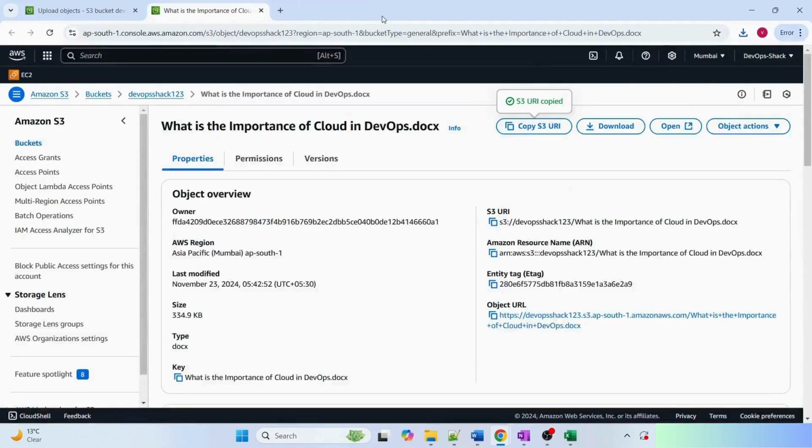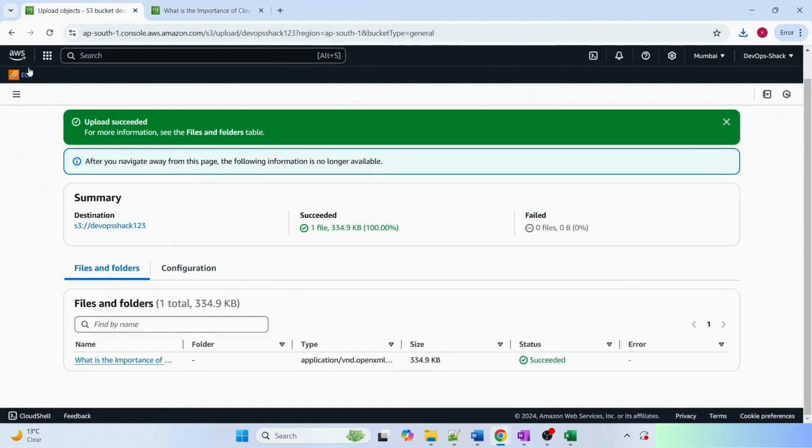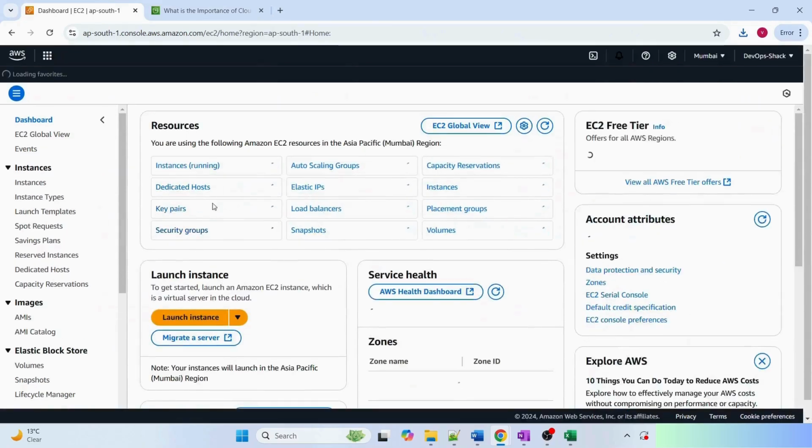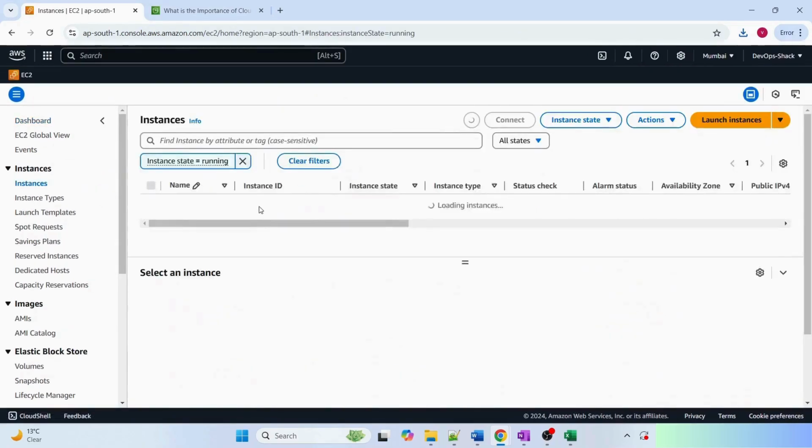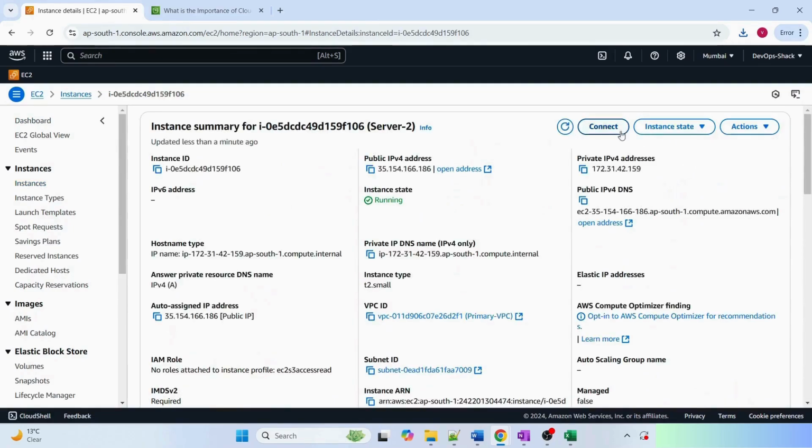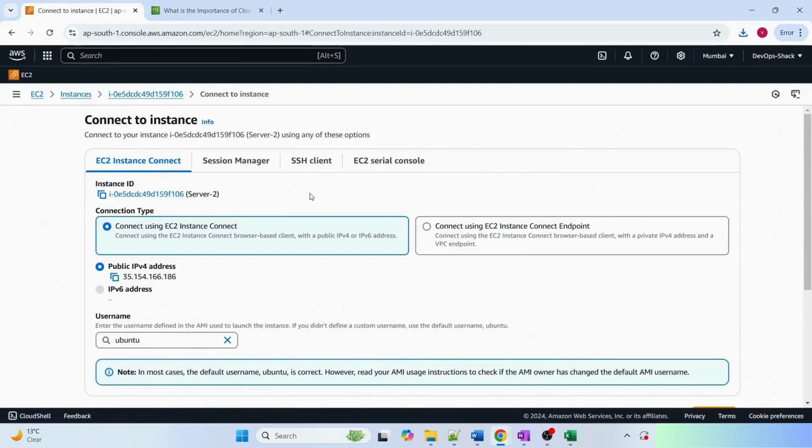Okay, fine. So we have one bucket created, right? Now we can go back to the EC2 machine, go back to instances, and click on this. We have this option, Connect. So what we can do is connect to our EC2 instance directly from the UI itself.